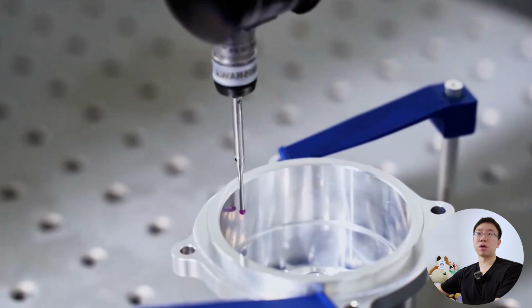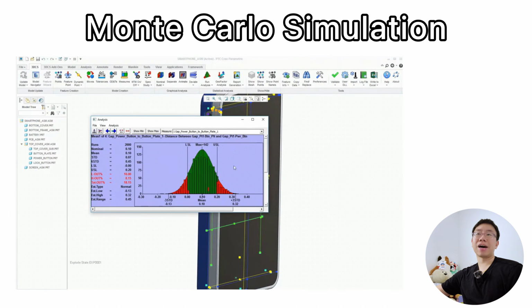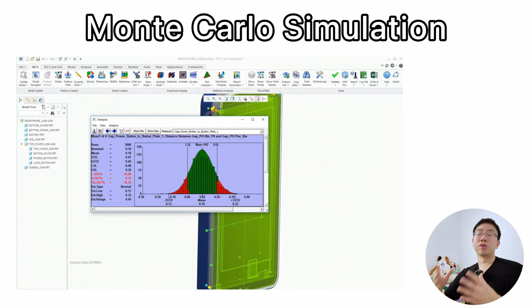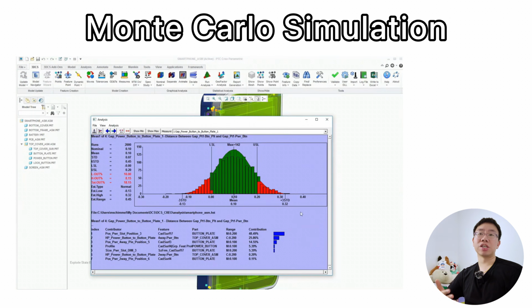Monte Carlo simulations can be done with modern CAD tools, where thousands of virtual builds are simulated by randomly varying each dimension within its tolerance range. This produces a distribution curve of assembly outcomes, allowing engineers to see if an assembly will work and what percentage of units will meet specifications. For high volume production, Monte Carlo is often preferred because it gives a probabilistic view of yield rather than a simple pass-fail threshold.